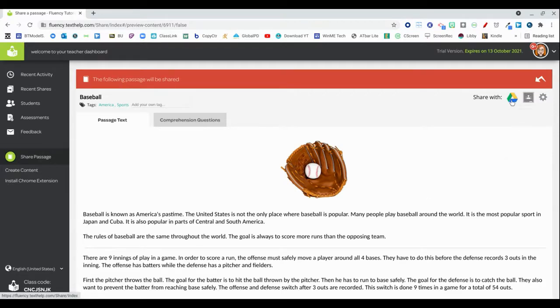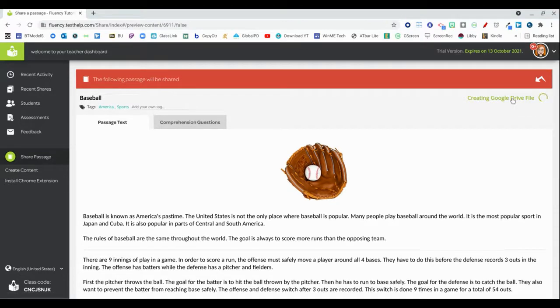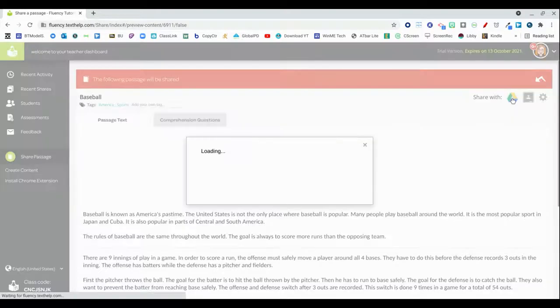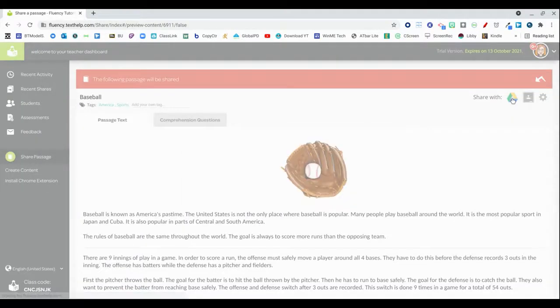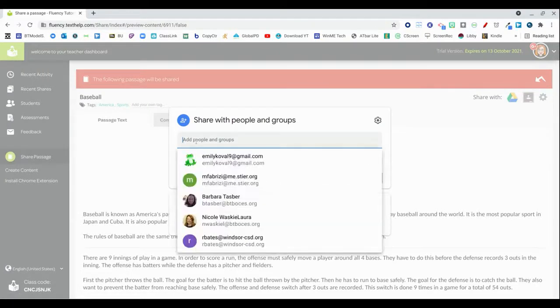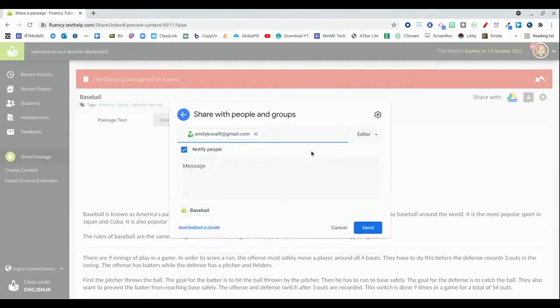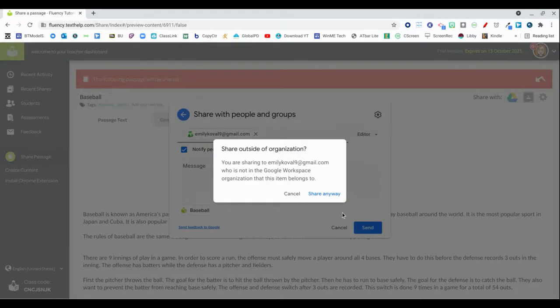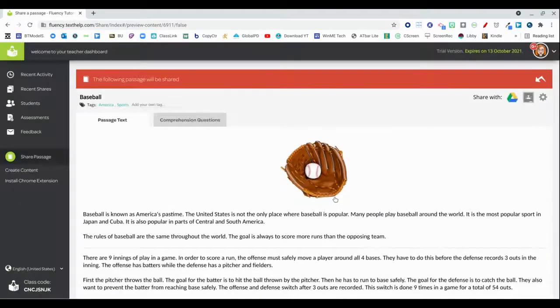And so now I'm going to click the Google Drive icon. And this part will look very familiar. It's just like with Google. And so now I can type in my students that I need them to read baseball to me. And then just hit send. Now, this will be sent to their Google Drive. It will also be sent to their Fluency Tutor account.